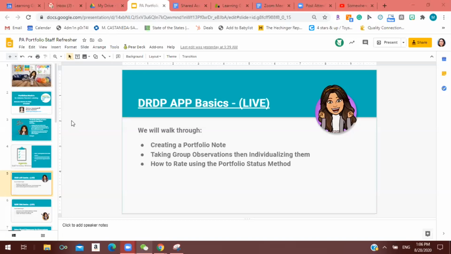Now, what about individualizing one of these observations? In order to save time, the way to do it is we're going to go ahead and select on the pencil icon for edit, and then we're going to update. In this case, we're going to go ahead and update Mark's portfolio. So we're going to say Mark was putting the blocks into piles depending on the pattern he observed.